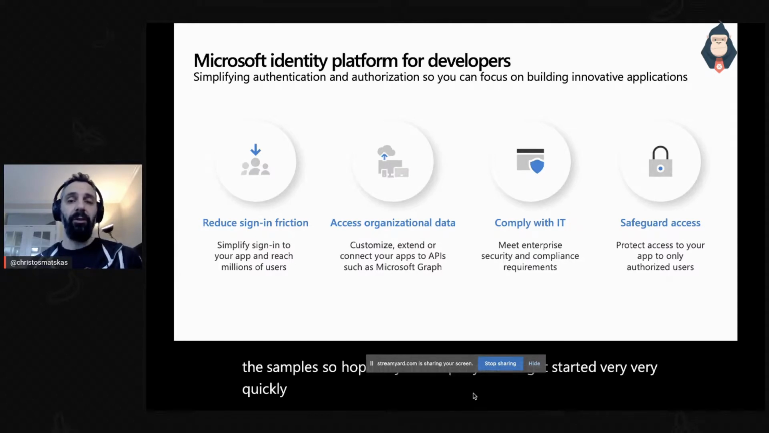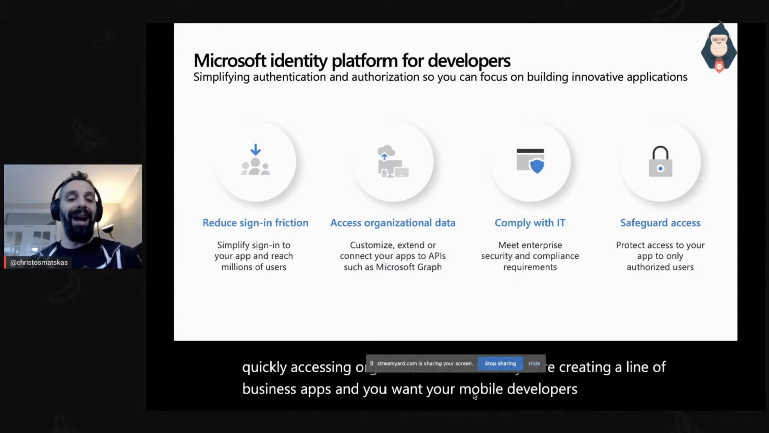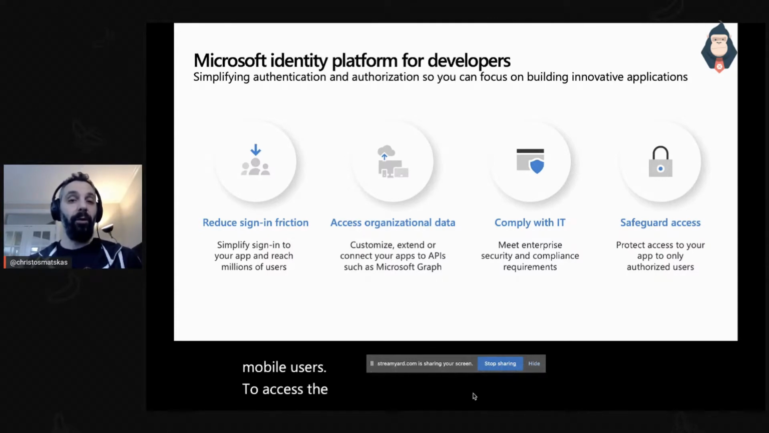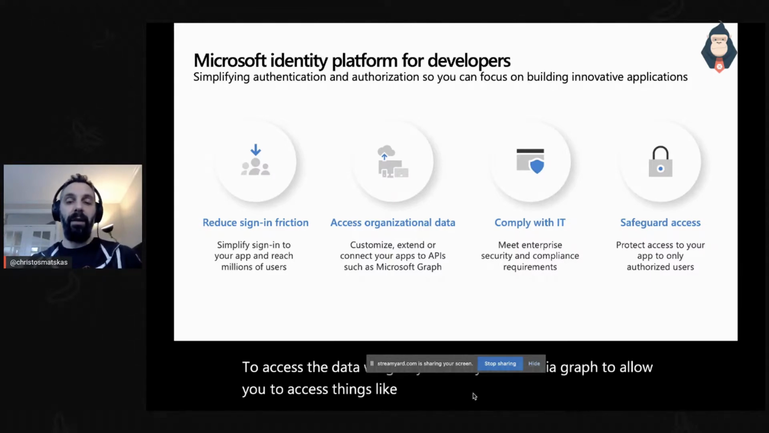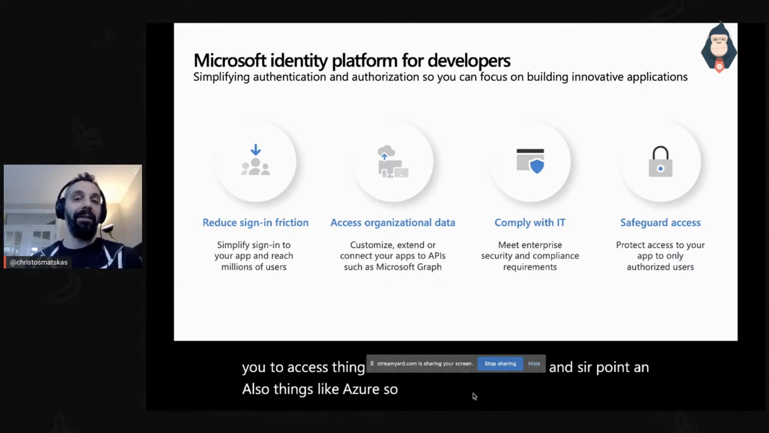Accessing organizational data. So if you're creating line of business apps and you want your mobile users to access the data, we give you a very rich API via Graph to allow you to access things like emails and documents and SharePoint, and also things like Azure. So via Azure AD, you can also access all the Azure resources securely as well.